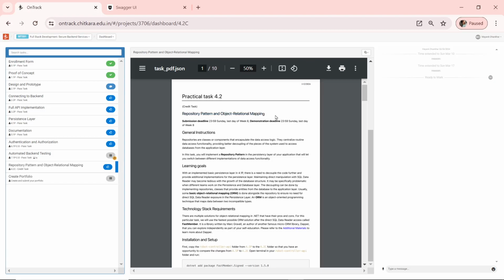So this task involves implementing the repository pattern in the persistence layer of an application using .NET technologies, specifically focusing on the FastMember library for object relational mapping, that is ORM. So in this task the key learnings are: first one is the repository pattern implementation. The repository pattern is employed to encapsulate the data access logic, providing a centralized and decoupled approach to interact with the database. This involves extracting interfaces from existing data classes, renaming the classes to the naming conventions, and implementing new repositories.